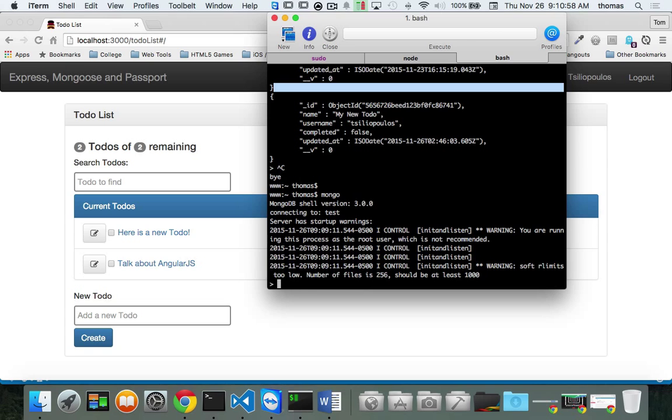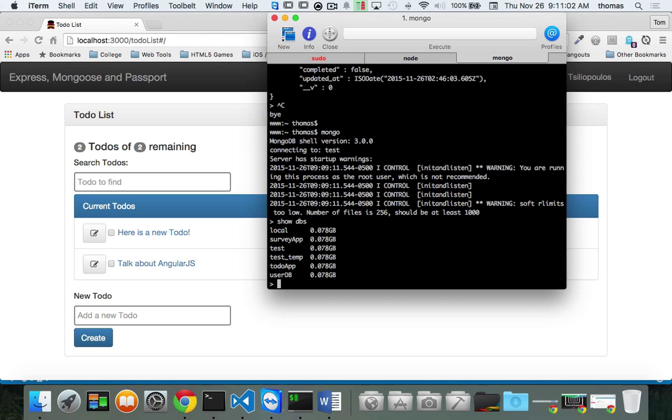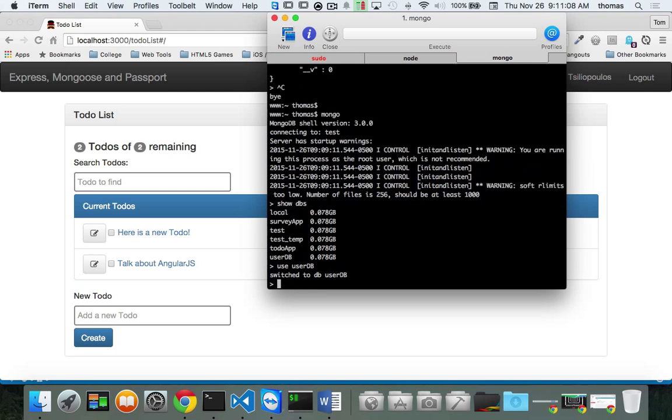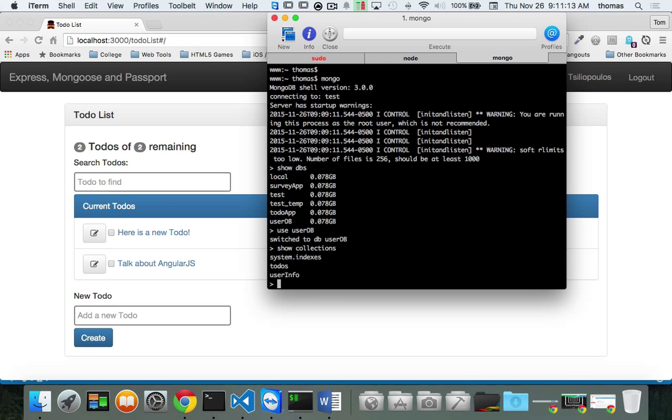So if I go Mongo, and if I go show dbs, so show databases, I can see that my user DB is the one that I used before. So I'm going to use user DB. And then if I show collections, now I have two collections. I have a to-dos collection and a user info collection. And if I go to my to-dos collection, I go db.todos.find().pretty().